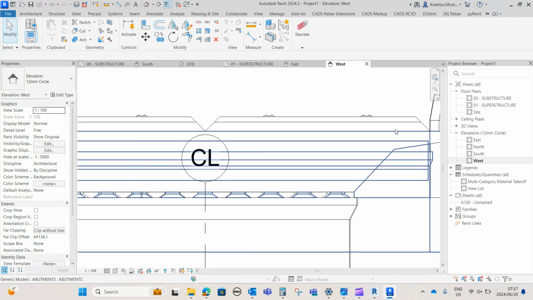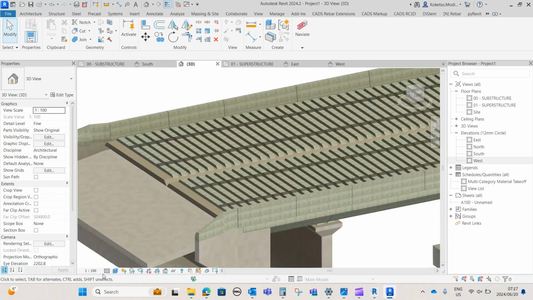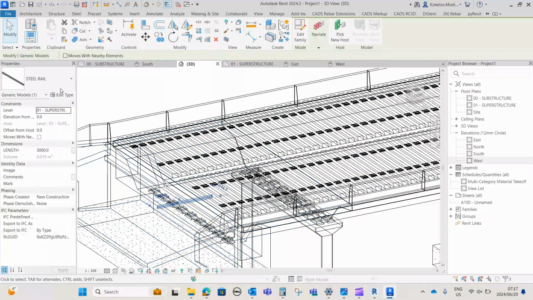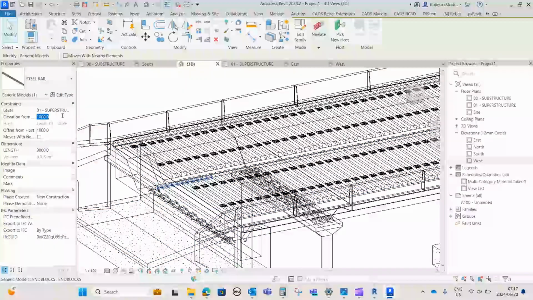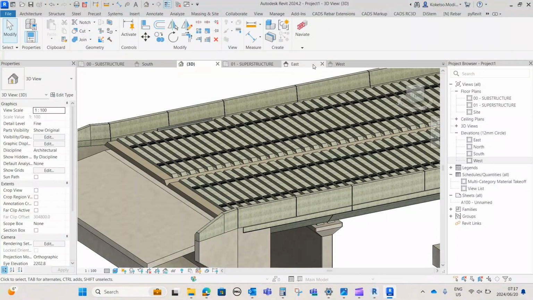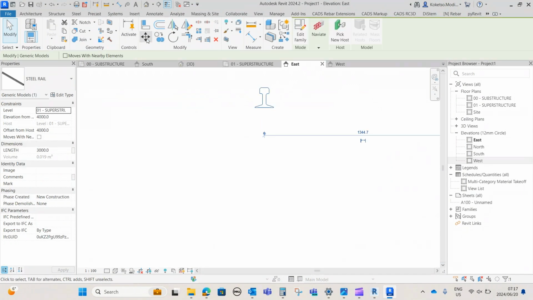Let's just see where is our, okay. Where the hell is our rail? So on the 3D view, there it is. So I'm just gonna offset it by 1000, or maybe let's just make it 4000 millimeters so that we can see it. Change this to realistic, go to the east elevation, and this is where our steel rail is.